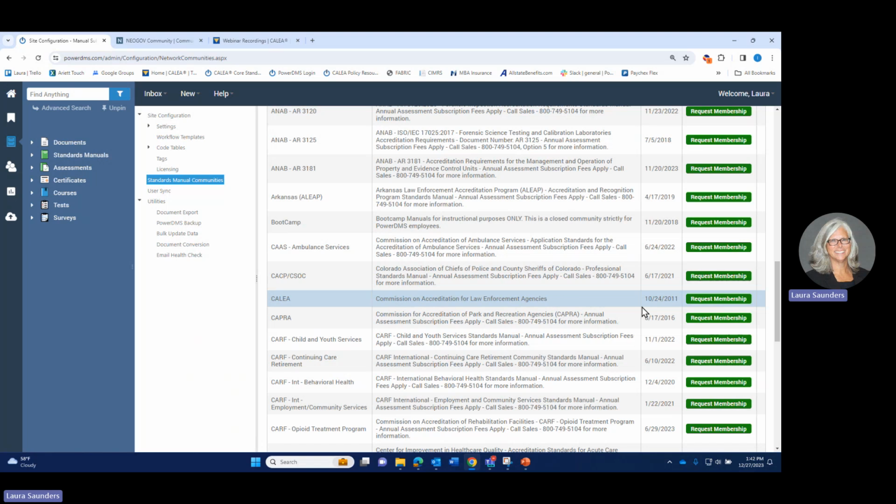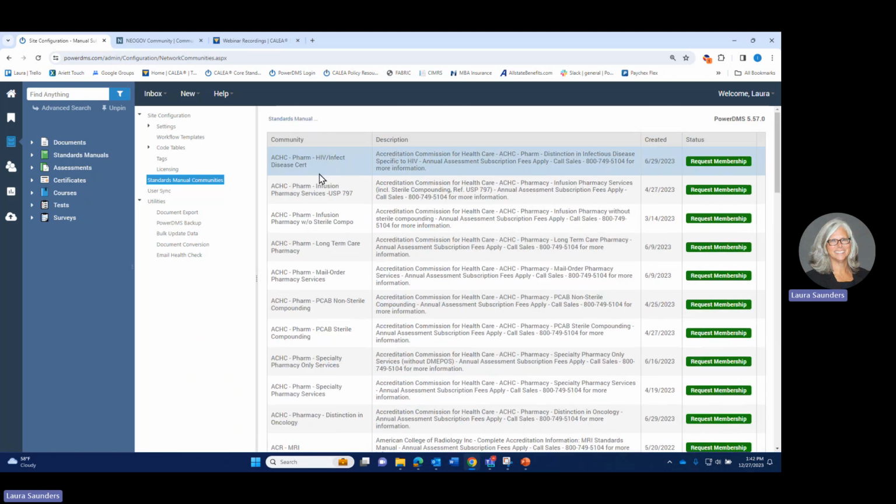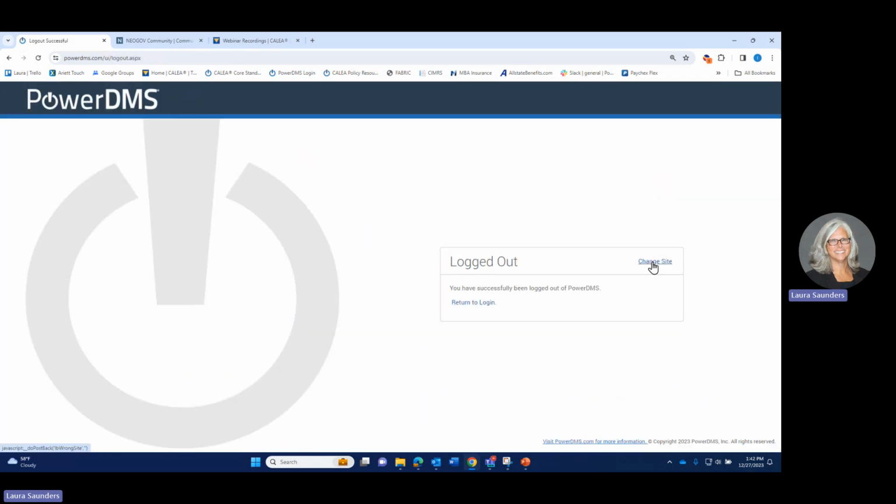Until you find CALIA, and then you're going to come over to the right and you're going to click Request Membership. I'm not going to do it. I'm going to log out and show you from a different perspective, a different user, but you're going to click Request Membership. Once you do that, CALIA is going to go to the top and it's going to read that it's pending that approval. So let me log out and log back in.